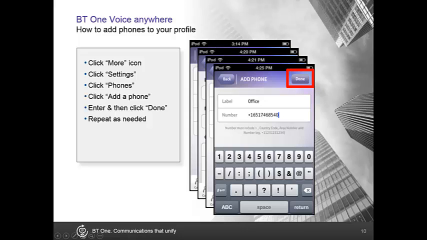Let me discuss again a likely scenario that you will encounter. Say that you have traveled to a different country and you are now at an office desk within that country. With One Voice Anywhere, you can add that desk number and tell One Voice Anywhere to contact you at that phone number when you place a click-to-call. Let's now progress to the next screen where we will talk about placing the actual click-to-call.